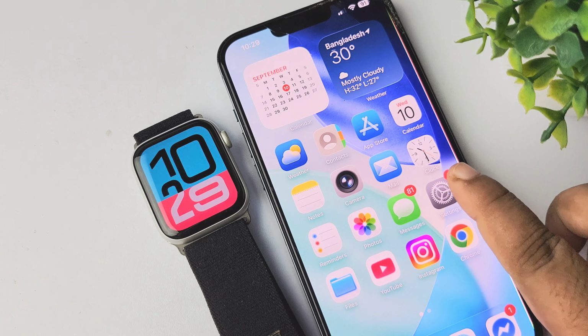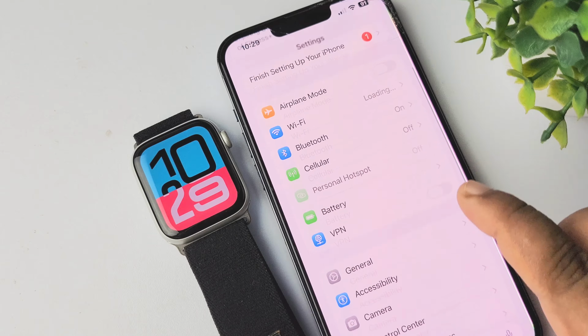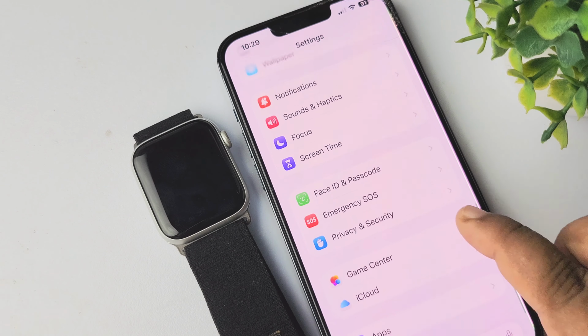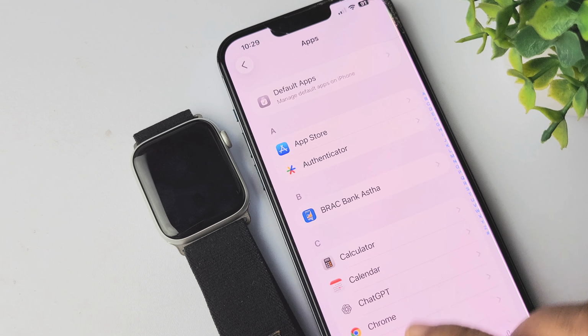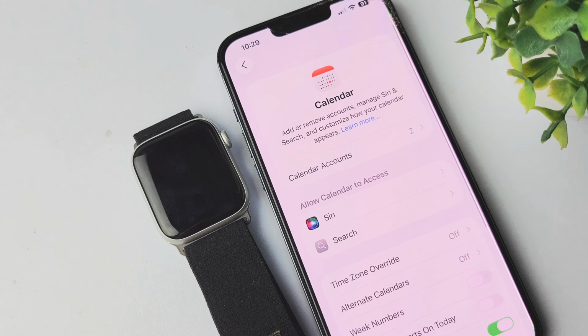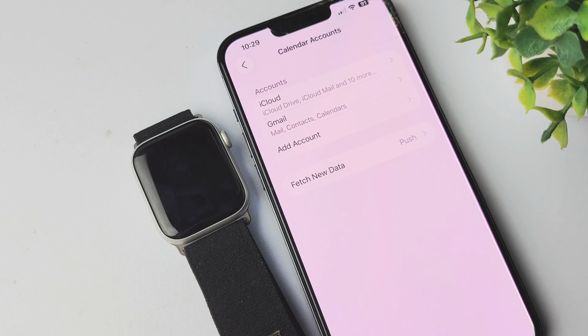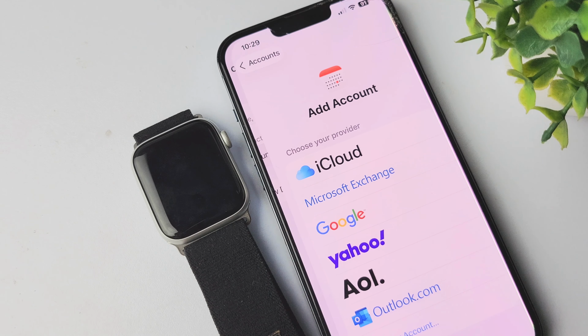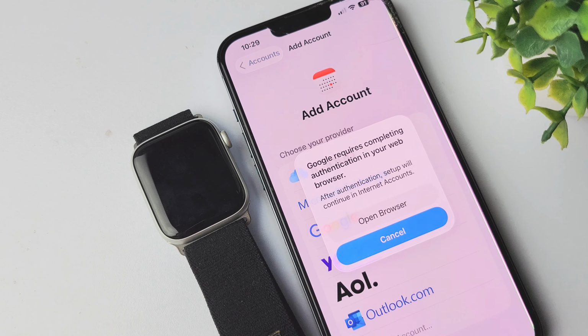So go to your iPhone Settings app. In the Settings app, scroll down and find Calendar. Or you can just tap on Apps and tap on your Apple Calendar. Tap on Calendar Accounts. Tap on Add Account. Select Google account here.